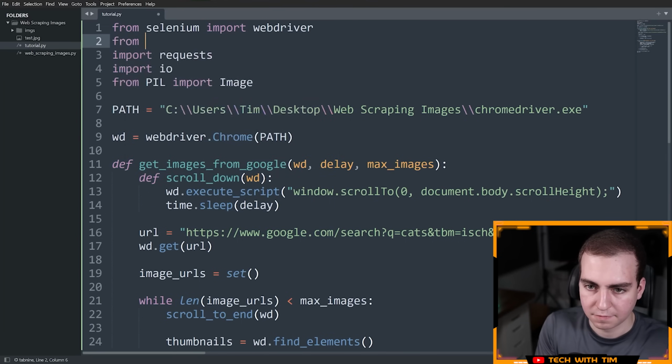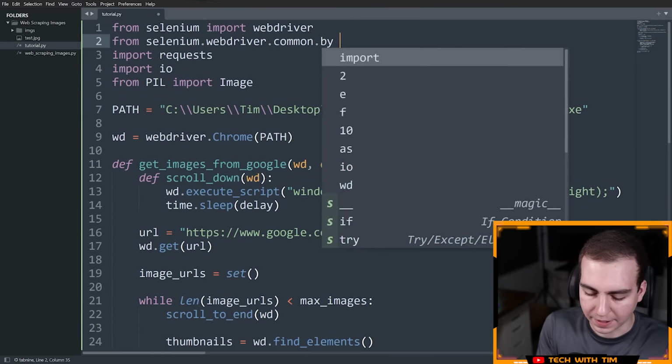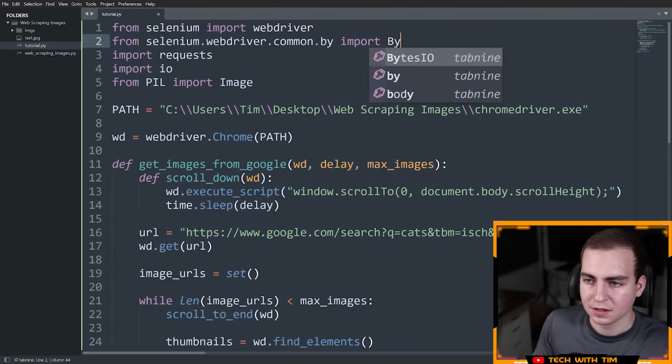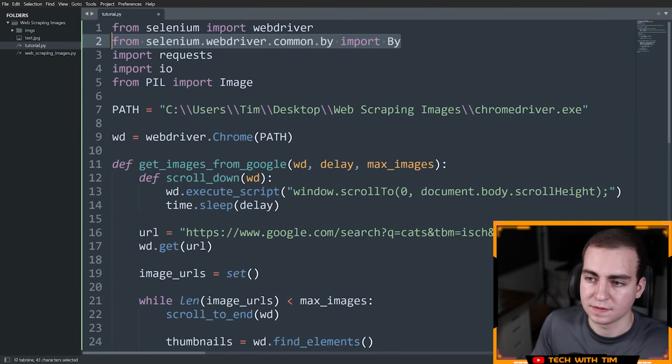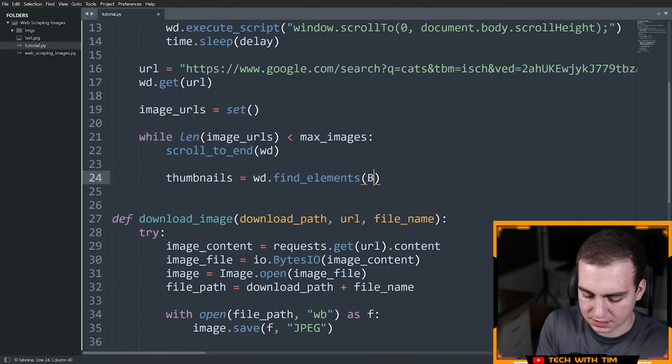So I'm going to say from selenium.webdriver.common.by import By. You'll see why we need this in a second, but just write this import line. Then here, I'm going to say By dot, and this is going to be in all capitals CLASS_NAME, and I'm going to put that class.